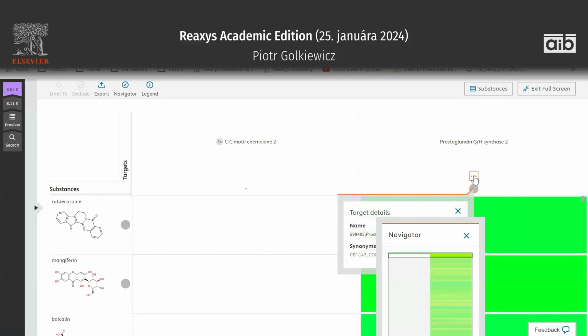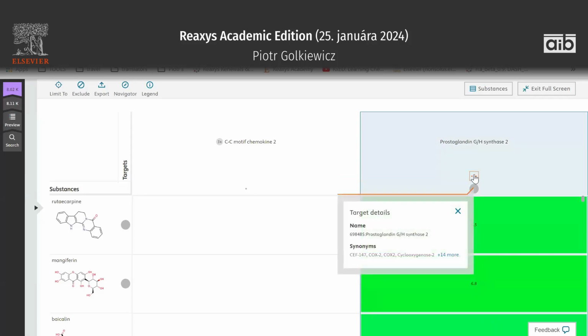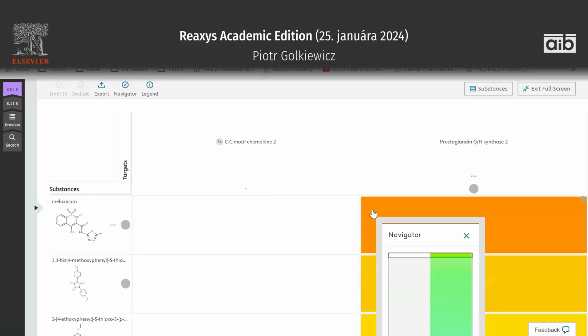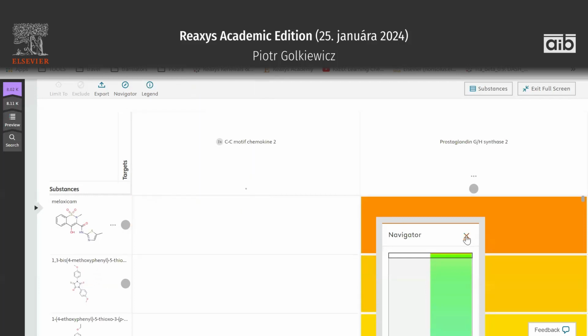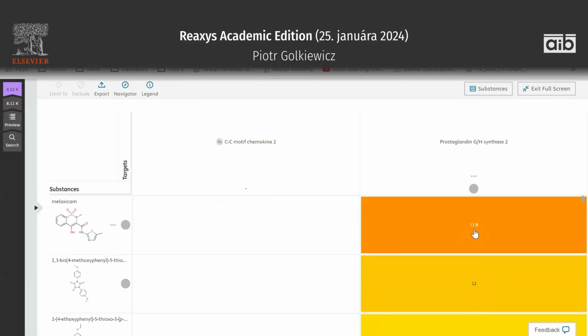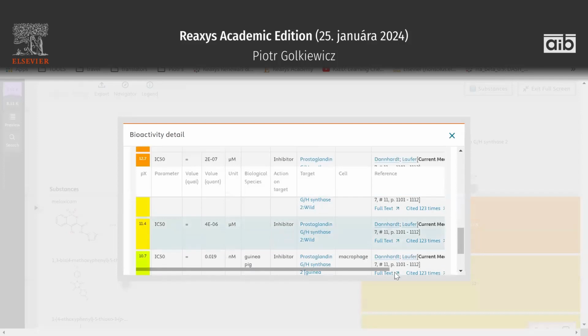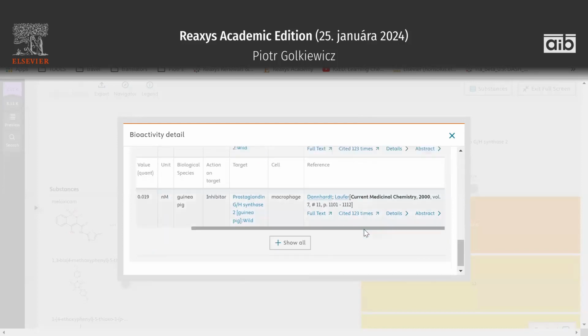What I can also do, click on three dots. Maybe let's close the navigator. I can click on three dots and go sort by activity. So I'm getting my target and the most active compounds. Compounds that are most active on my target, right? This is 12.8. This is a negative logarithm like pH, so 14 is the max value, right? So 12.8 is quite high for meloxicam, for example. And I can click on this and check all the details here as well. Always on the right side in Reaxys, whatever you're looking at, you will have the source of the information, right?